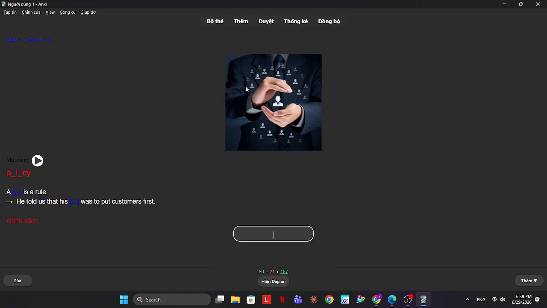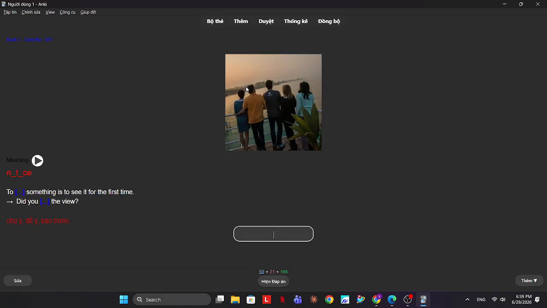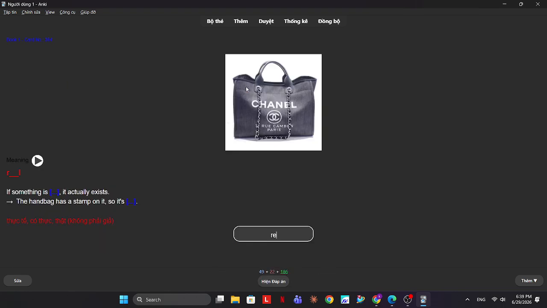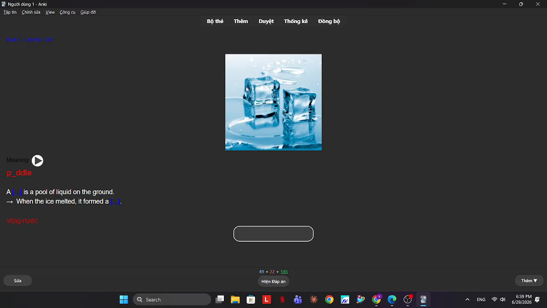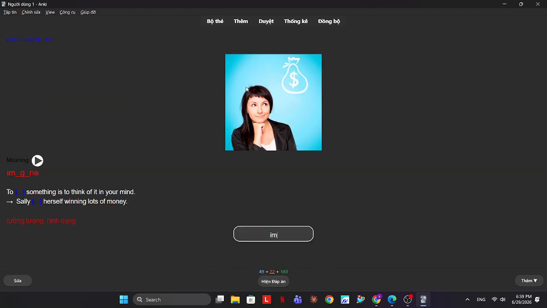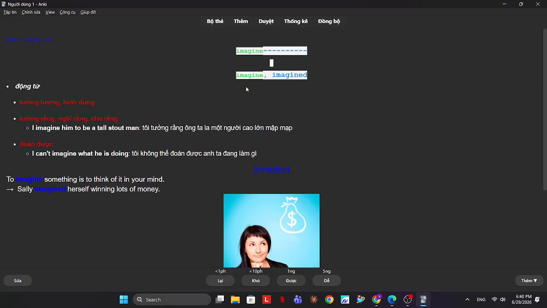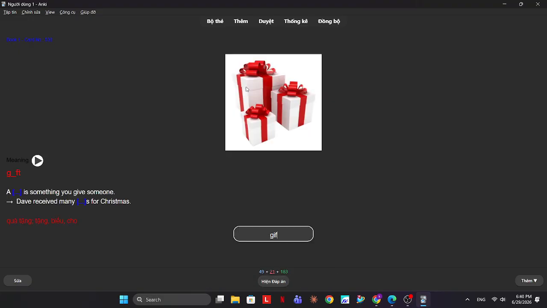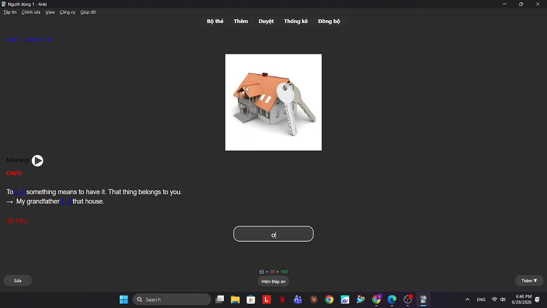If you go toward something, you go closer to it. Toward. A policy is a rule. To notice something is to see it for the first time. Notice. If something is real, it is actually real. A puddle is a pool of liquid on the ground. Puddle. If something is fresh, it is new. Fresh. To imagine something is to think of it in your mind. Imagine. A gift is something you give someone. Gift. To own something means to have it.